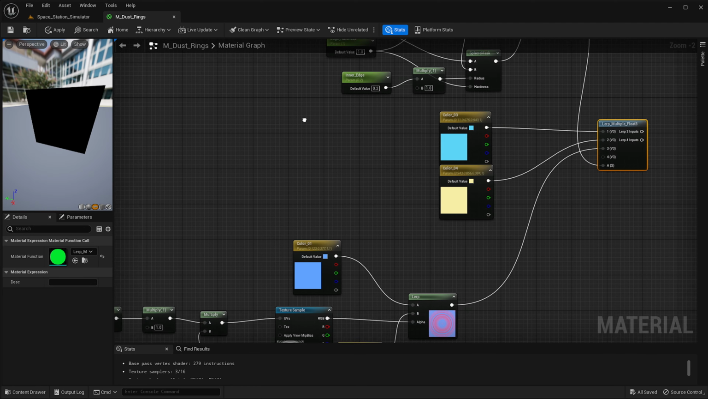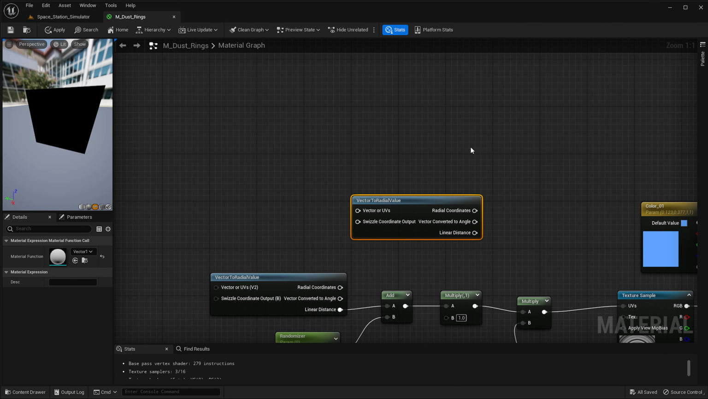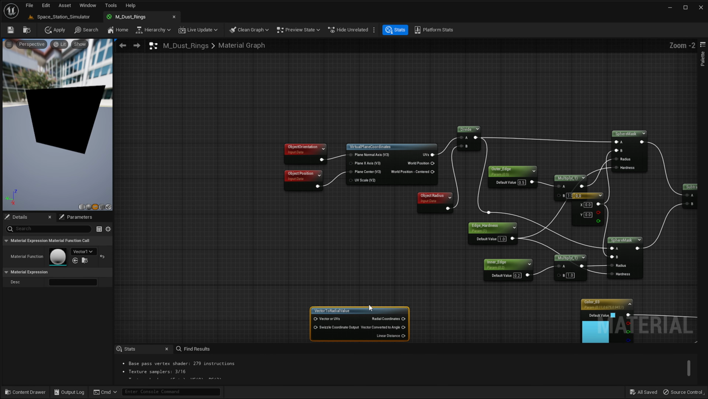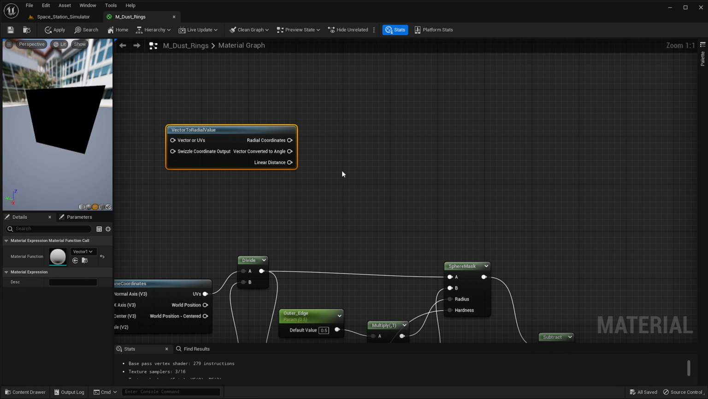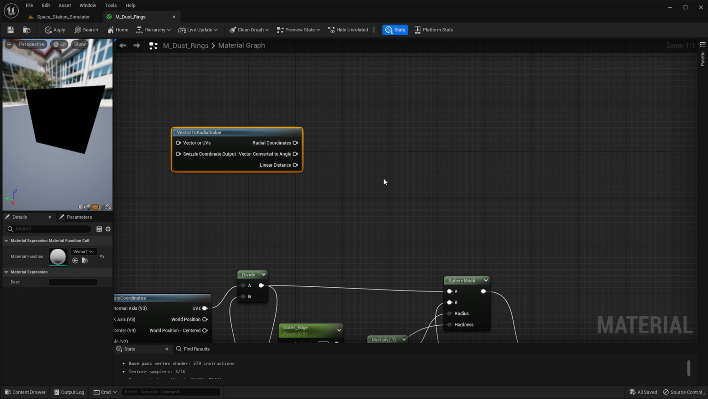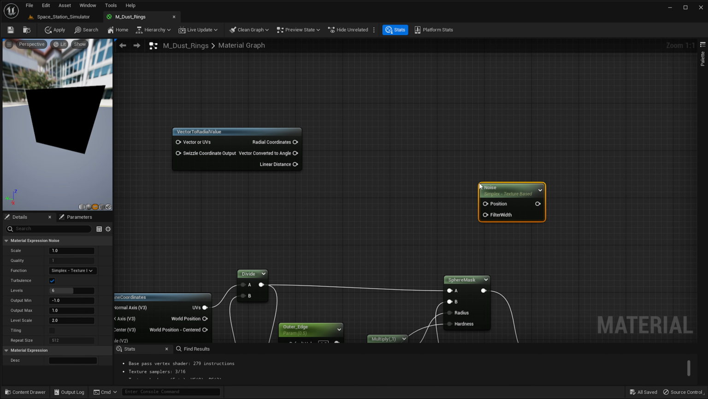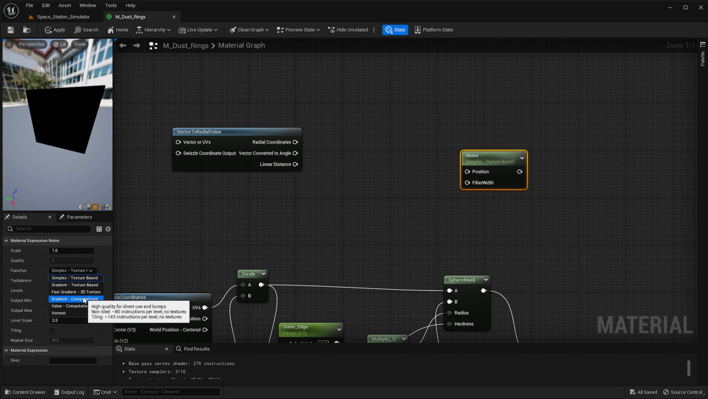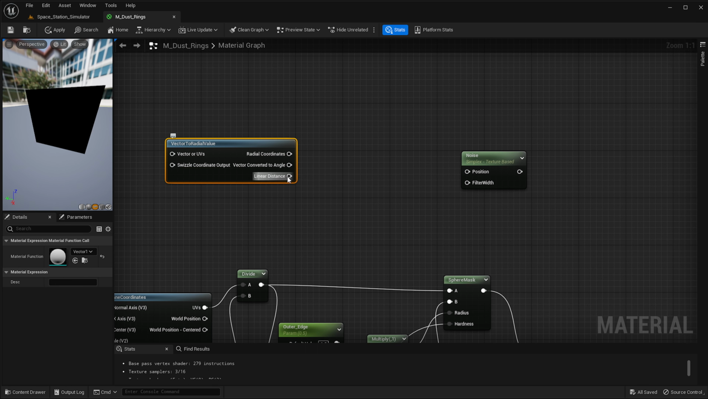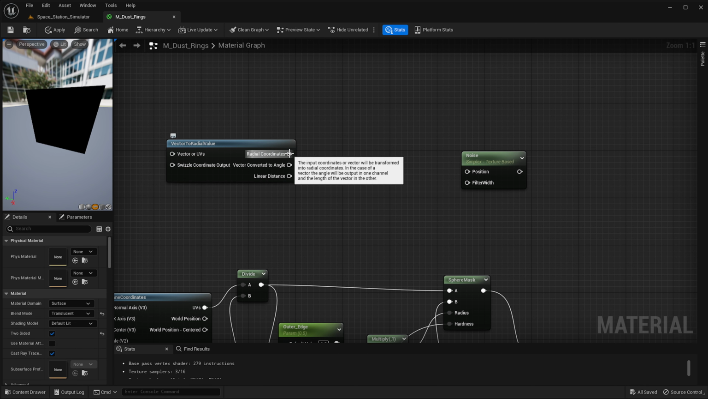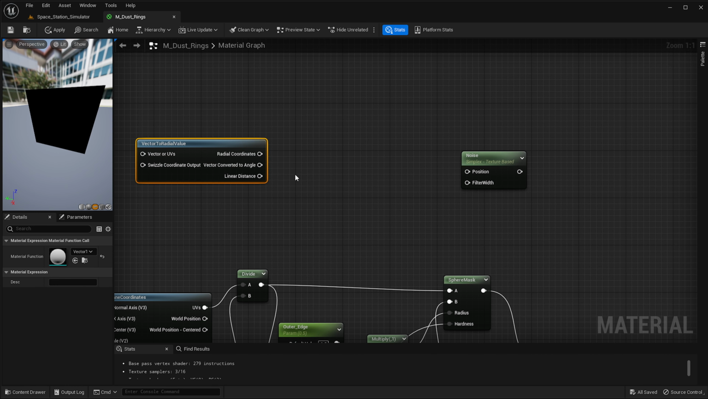So we still need to use another vector to radial value. So I'm going to actually duplicate that and bring it up here like that. And this one, we are going to drive a noise through. So let me just search for a noise. And with this noise, we are going to be looking at what's the best value to be used, but normally it's probably a gradient. But let's have a look to see. With this noise, we're going to use the linear distance. We can actually use the vector converted to angle as well, and I'll show you what that does later.